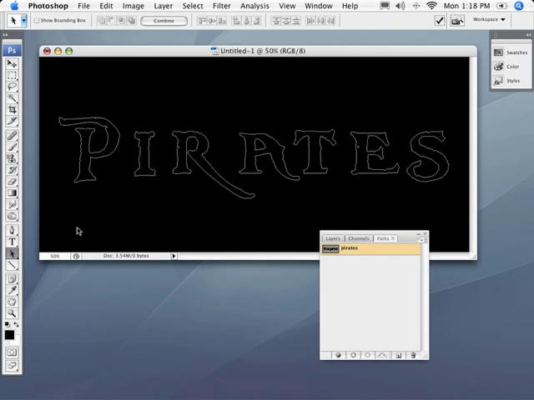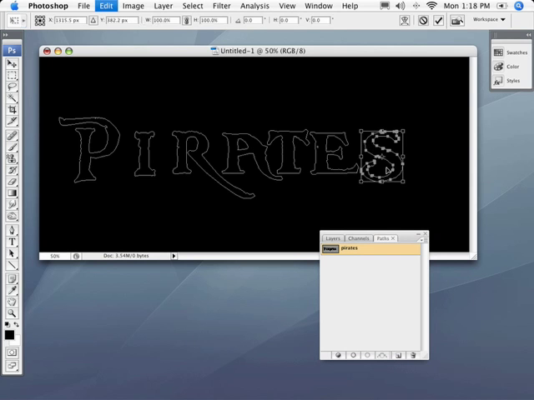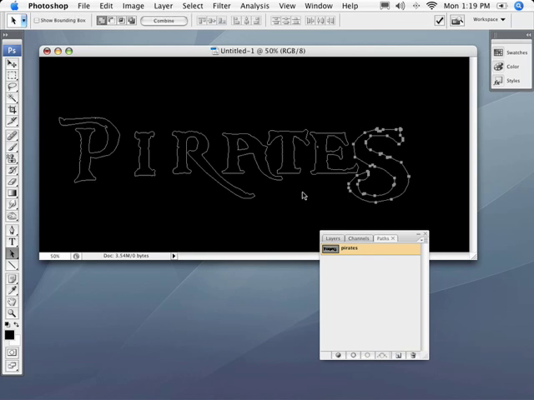Now let's go back and get our path selection tool, and I'm just going to close in on these letters just to tighten up the kerning to finish that effect off. I'm going to select this last letter S and press Command or Control T and just scale this up a little bit, just so it kind of bookends the overall look here.